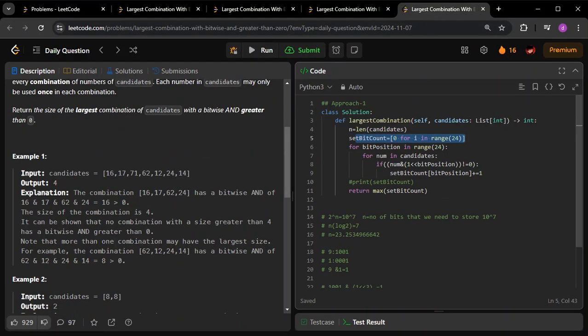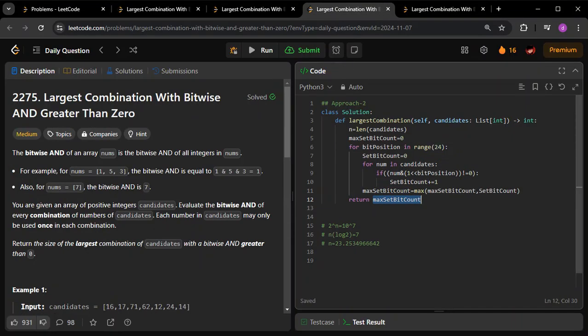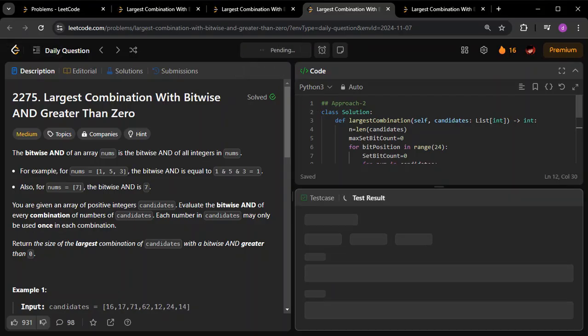If you see in the approach, we are finally taking the max of set bit count, right? So basically we need only the max value, we don't need other values there, so we can save that particular space. After I come out of this loop, I will have, for this particular position, how many numbers are having the bit set. That will be the count. I just compare that count with any previous count that I had, whichever is the maximum I store, and finally return that. If I run this, you'll get to see that this works.